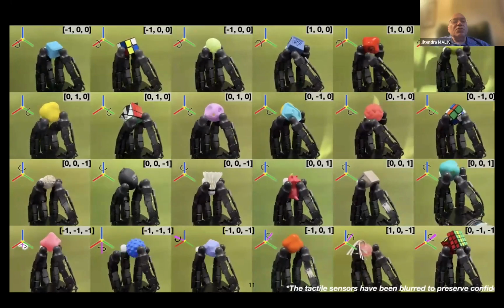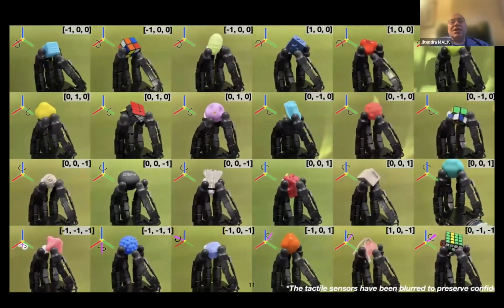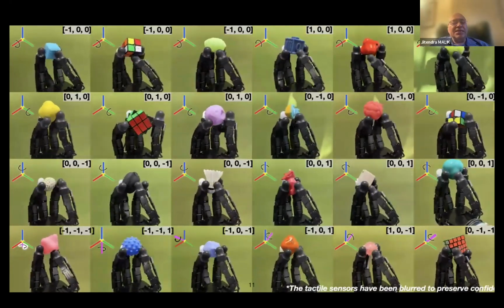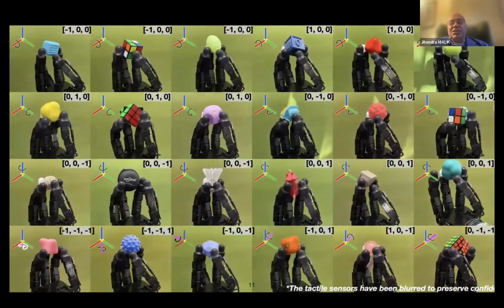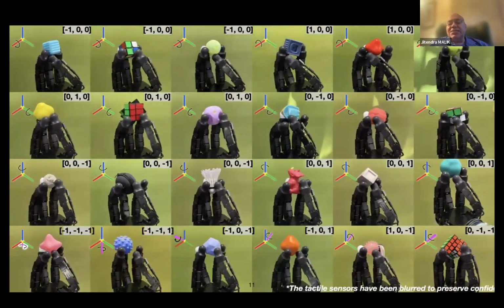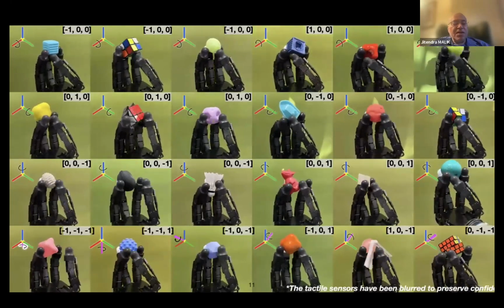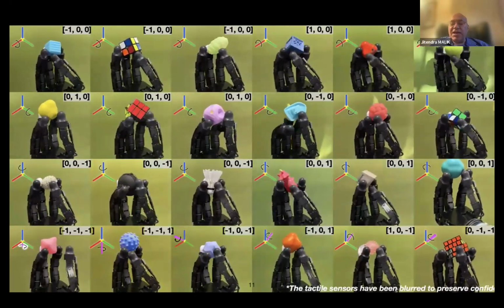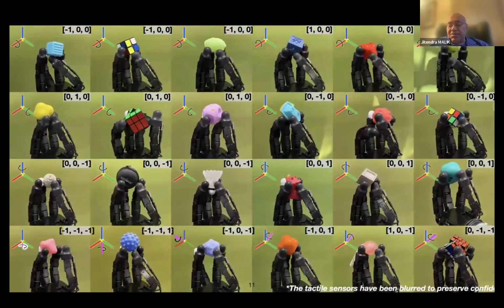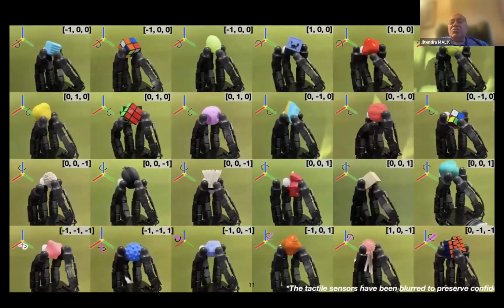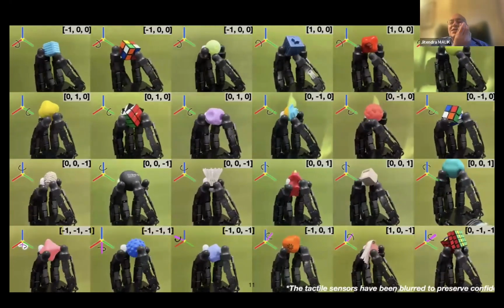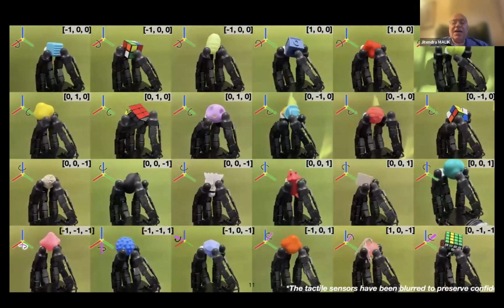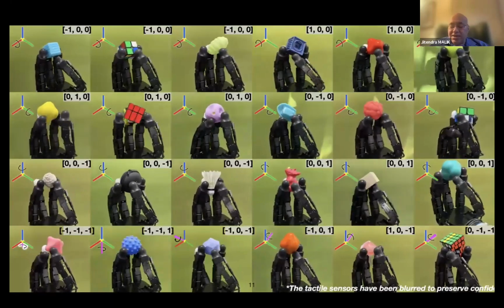The top row is rotation about the x-axis. The second row is rotation about the y-axis. The third row is rotation about the z-axis, the case you've already seen before. And the final row is about arbitrarily chosen axes. So how do we achieve this? It turns out that rotating about the z-axis, the first case that I showed, is actually the easier case, and these other axes are harder.